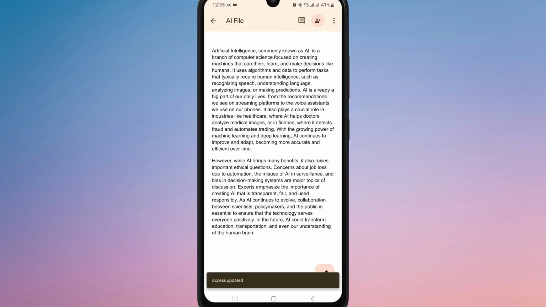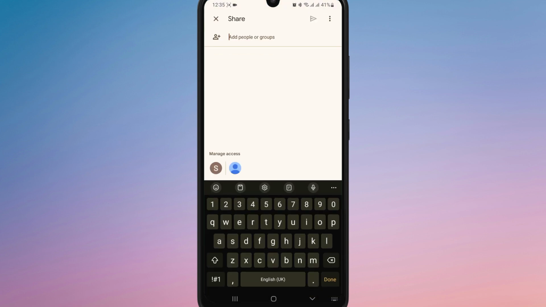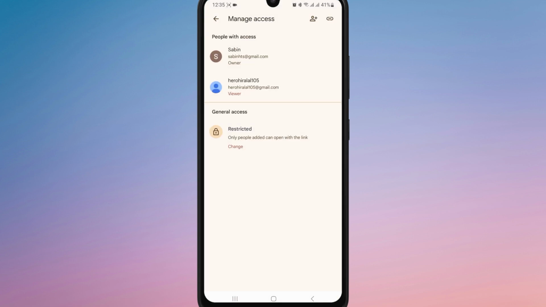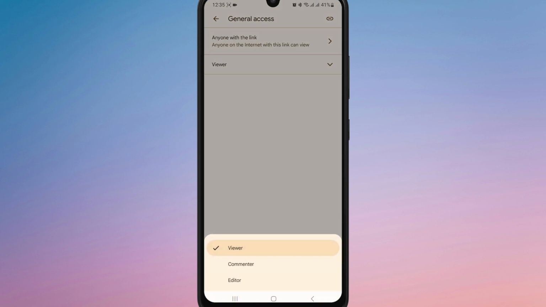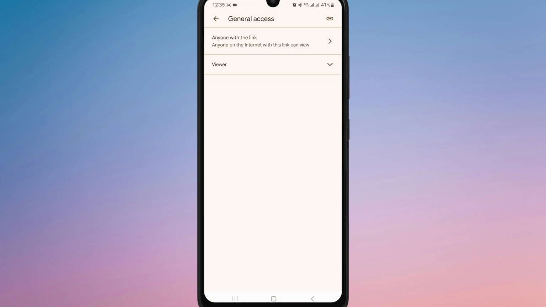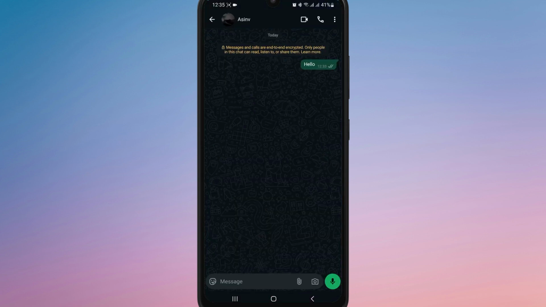If you prefer to create a shareable link instead, tap on the three dots in the top right corner and select Manage Access. Under the General Access section, choose Anyone with the link. Then, change the permission from editor or commenter to viewer. Finally, copy the link and send it to anyone you want to give view-only access to.